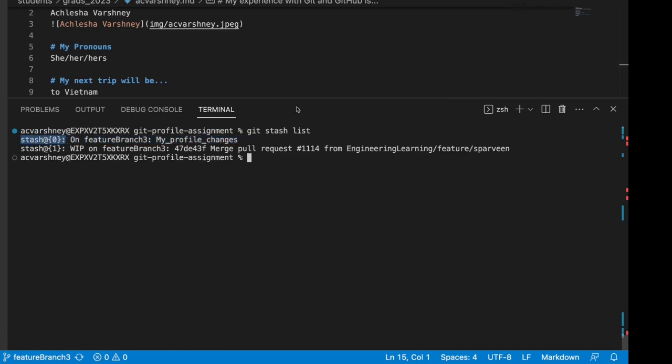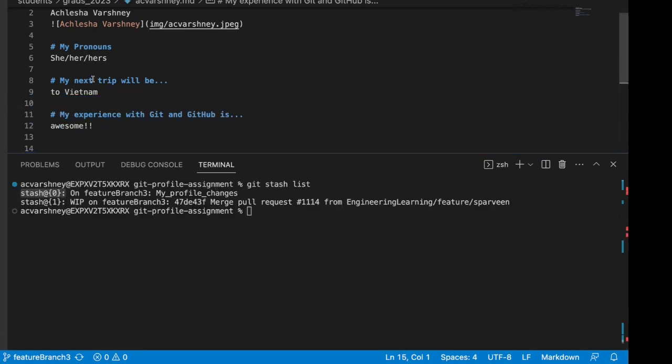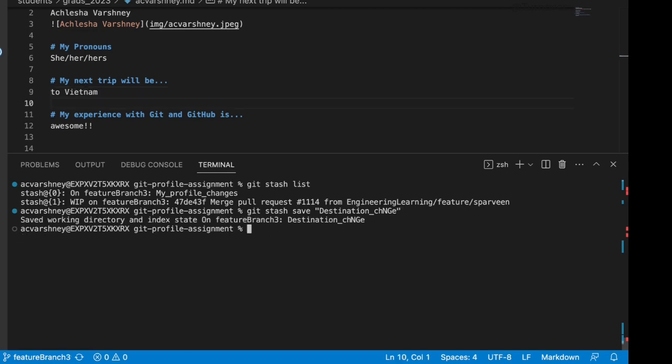So what it will do, let's say I make a new change here, I change it to Dubai. If I apply git stash and save it by giving the message destination change, no worries, then it has saved it.